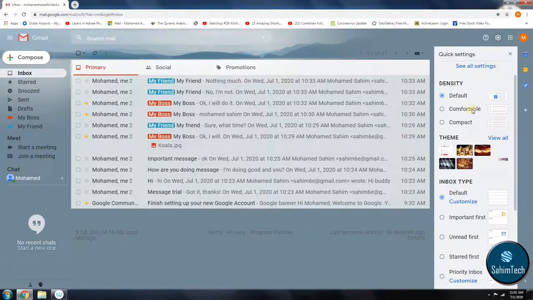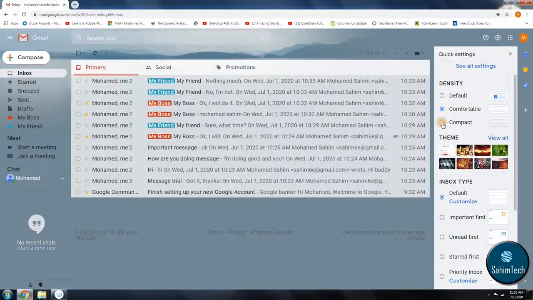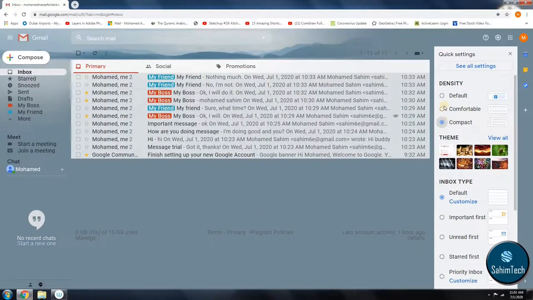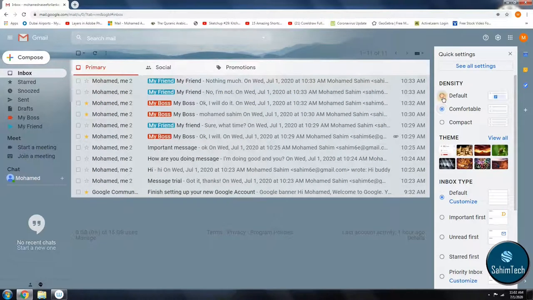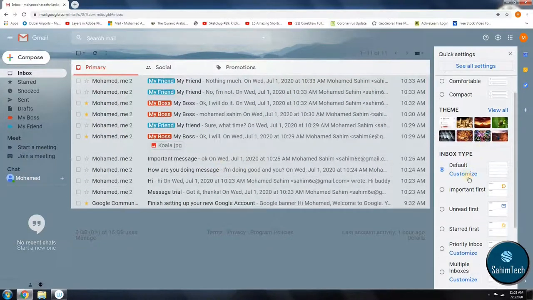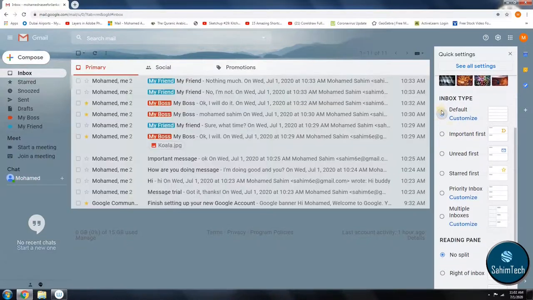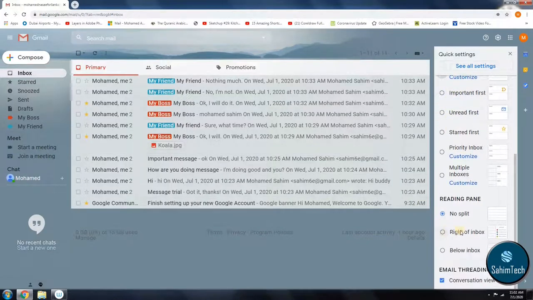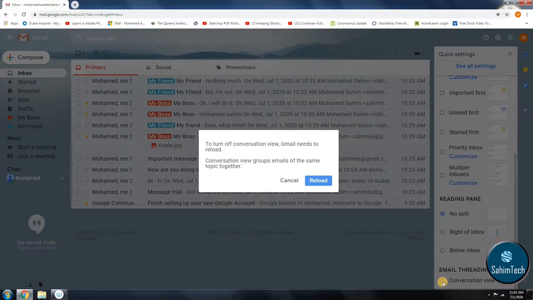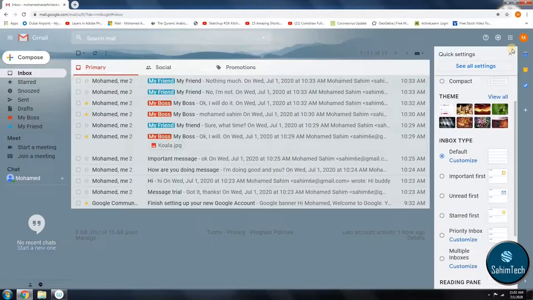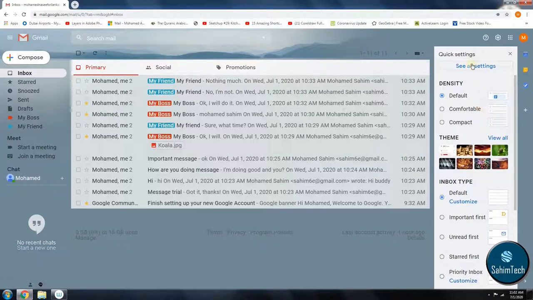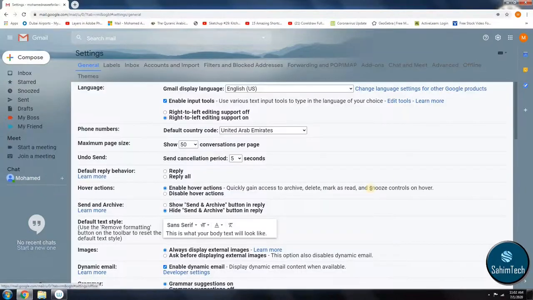Now I told you how you can even change the density, you can make it compact. I hate compact. You can make it comfortable. You can make it default. You can even change the important first messages or default. You can change it the way you want. You can even change your inbox and reading pane. And you can even set email threading. You can click this box. I don't want to. You can even change the theme. You can even select see all settings so that you can select other settings.